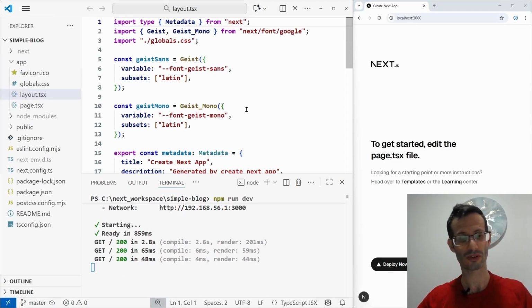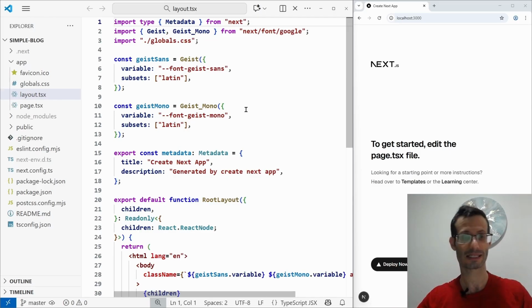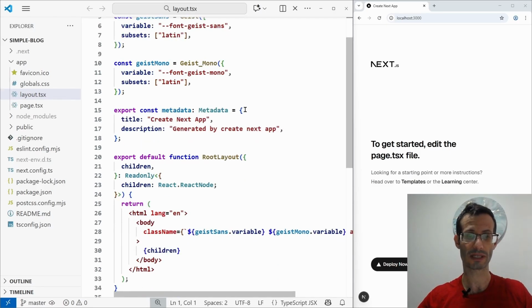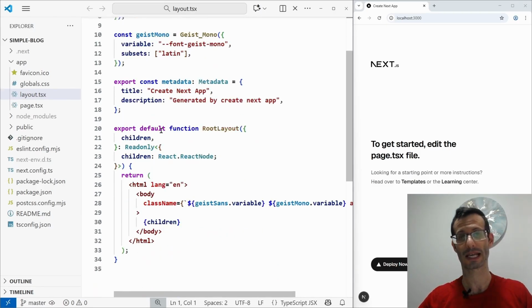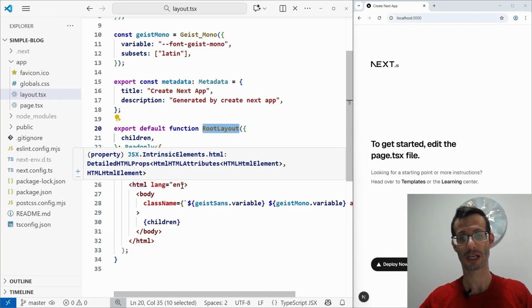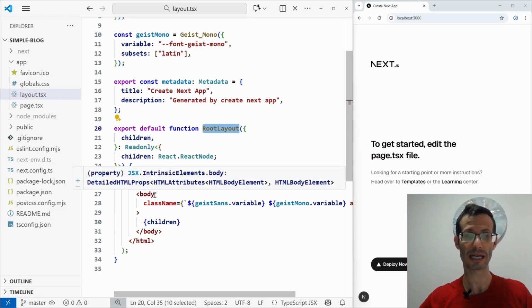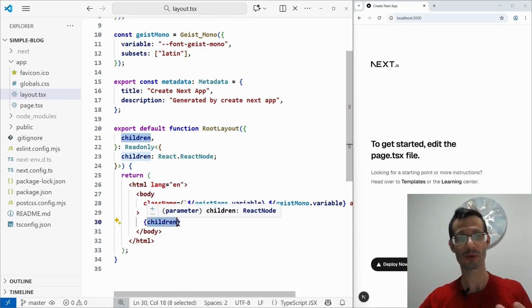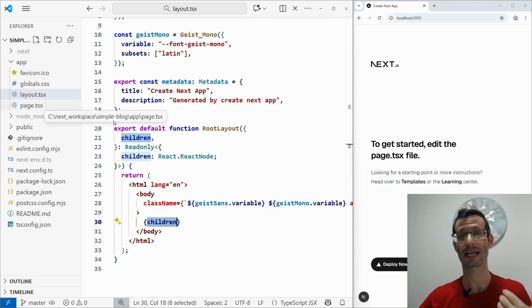Now I want to keep things very simple, so let's start by going to the layout file, and I'm going to remove from here everything that's not completely necessary. So if we scroll down a bit, we can see that we have this export default. This is the actual functional component that we are exporting, and this is the root layout. And here we are returning the HTML, and inside the HTML we have body, and then inside body we have children. This is where the actual component or the content of page.tsx goes.